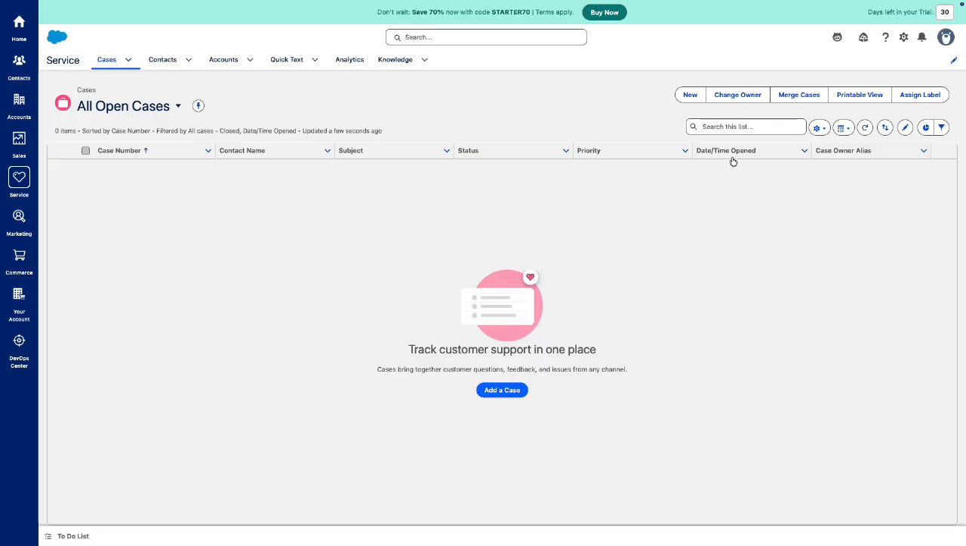You can also use the search feature to quickly find customer records, past cases, and important information. This helps save time and makes it easier to provide accurate support.